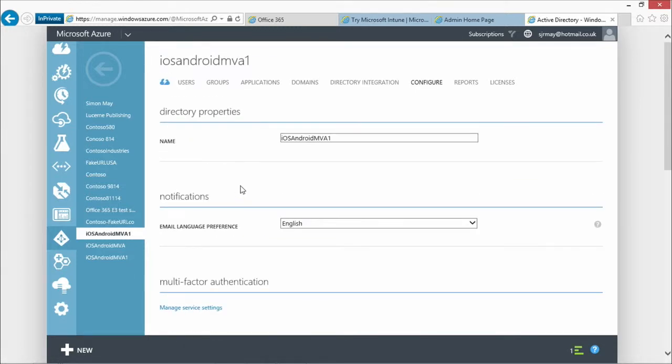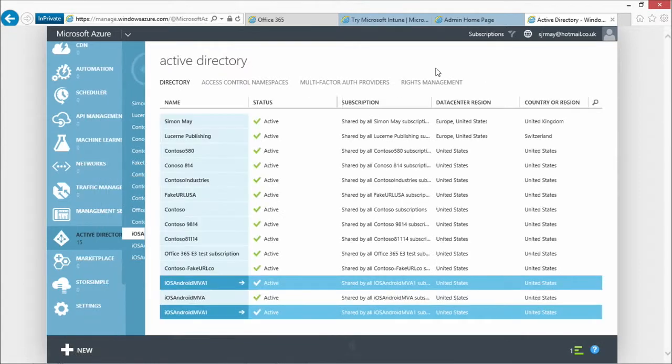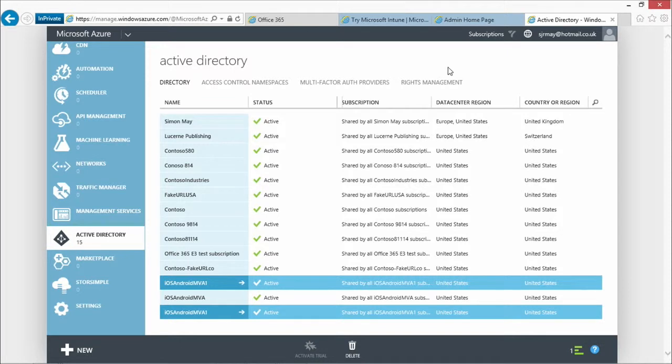There's a whole bunch more stuff that we'll go through a little later on in this session, but that demo takes you through some of the overview of what we can do with Azure Active Directory.